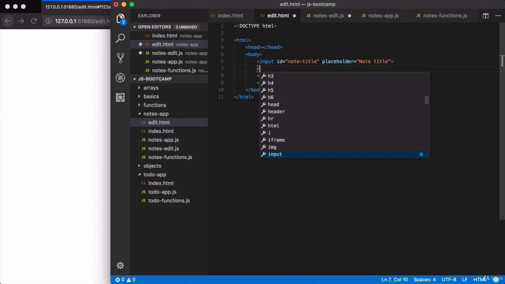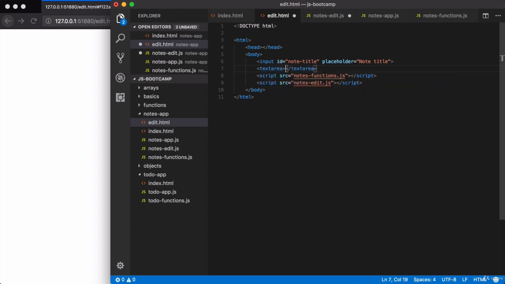To do this, we just use the textarea tag. Textarea is not an empty element, which means we do have a separate opening and closing tag. And then we're just going to add two attributes onto textarea. ID, setting it equal to note-body, and then placeholder, setting it equal to some sort of useful placeholder. Enter note text, for example.